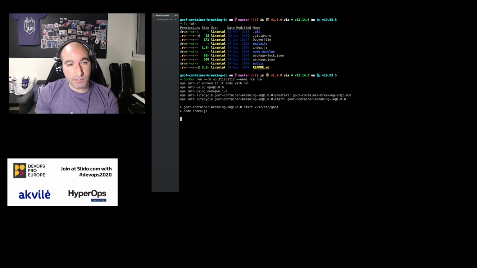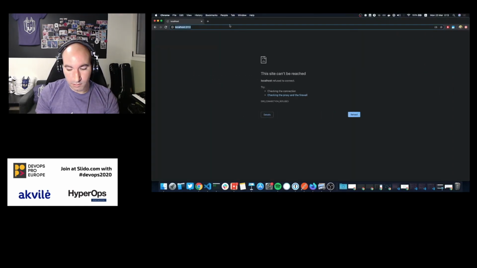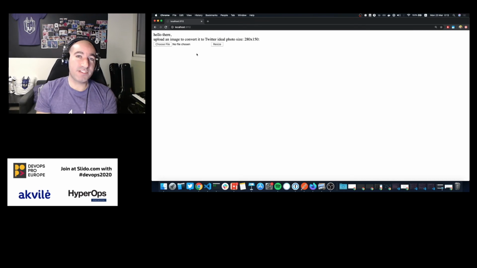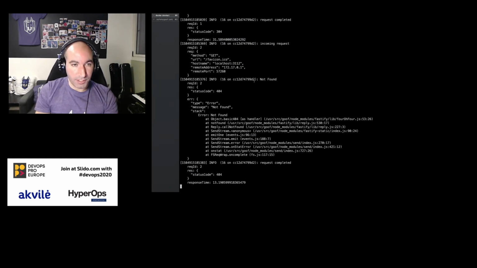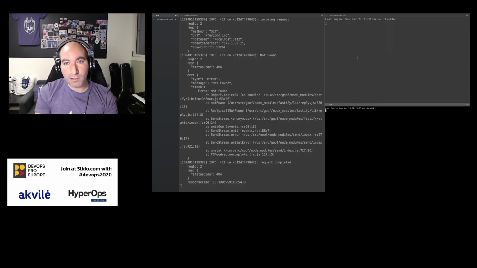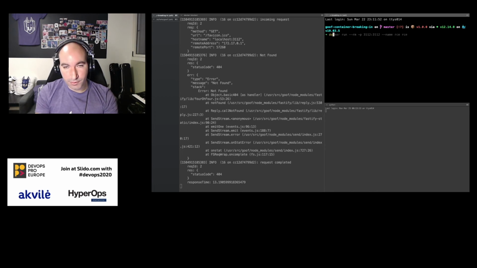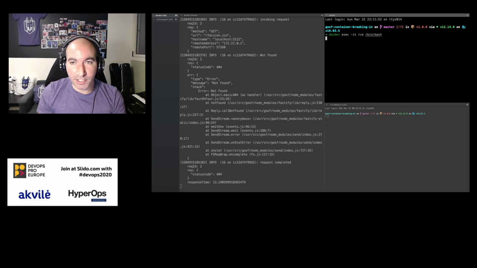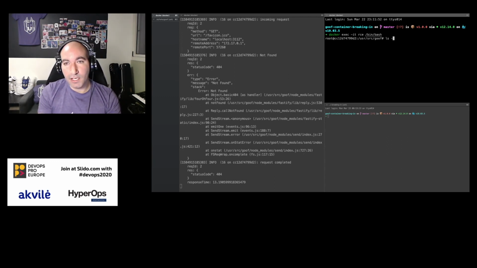This is a small web server that I built, and it helps me resize images when I want to upload them to Twitter. Before we go in, what I do want to show you is that I will now shell into the running Docker container itself and see what's inside.